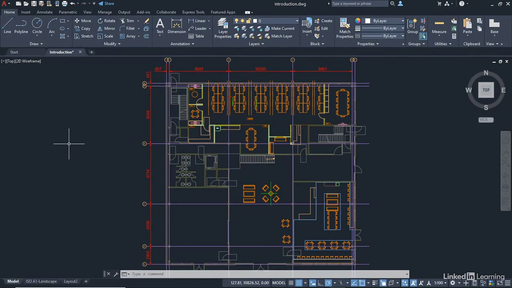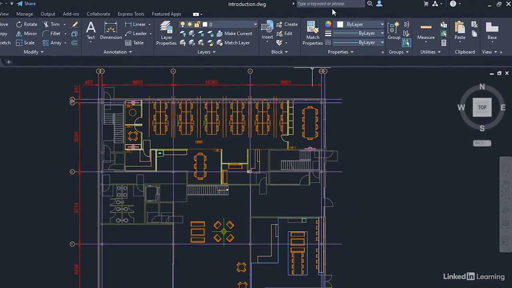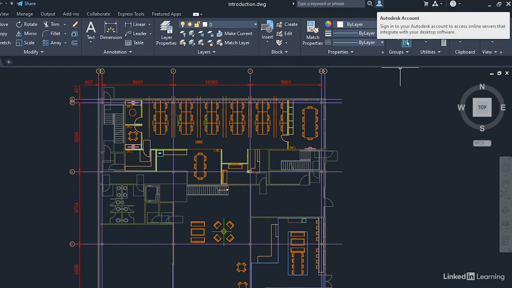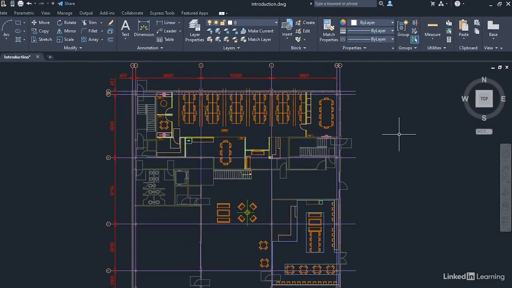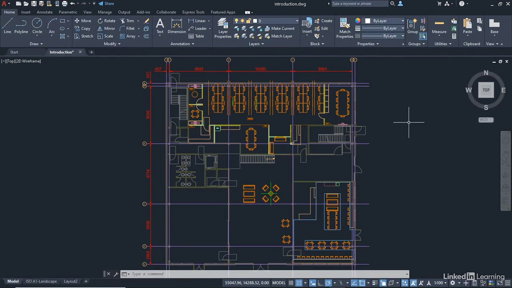Now, you'll notice as well on the top right of the screen, you've got your help here where you can type in a keyword or phrase and search for it in the AutoCAD help screens. You'll also notice that I'm signed in to my Autodesk account. The Autodesk account makes sure that your AutoCAD license is connecting with the subscription servers. So make sure that when you're in AutoCAD, you're signed into your Autodesk account or your company Autodesk account.